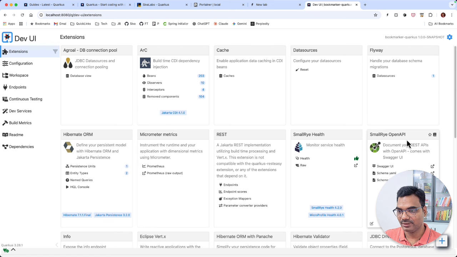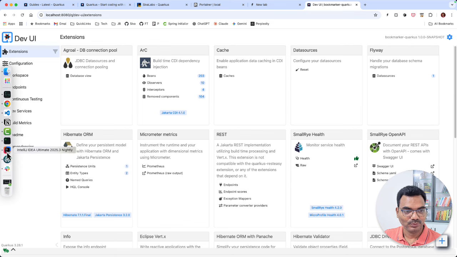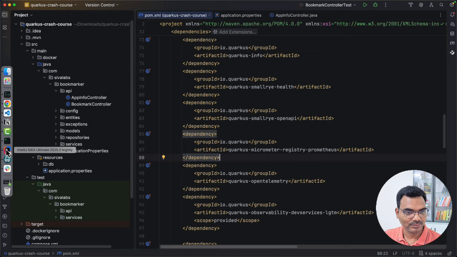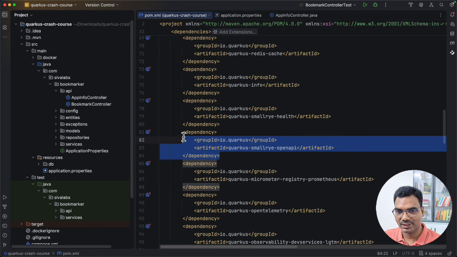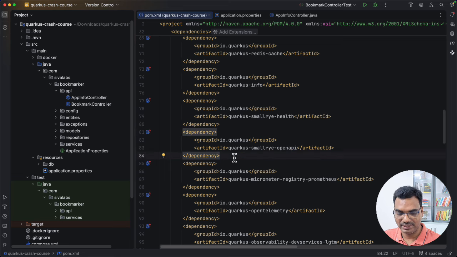And again, we have another tile here representing OpenAPI documentation. The good thing is we do not need to configure much. It is as simple as adding an extension. For example, for getting that OpenAPI documentation, I just added this. That's it. I have not done anything else.